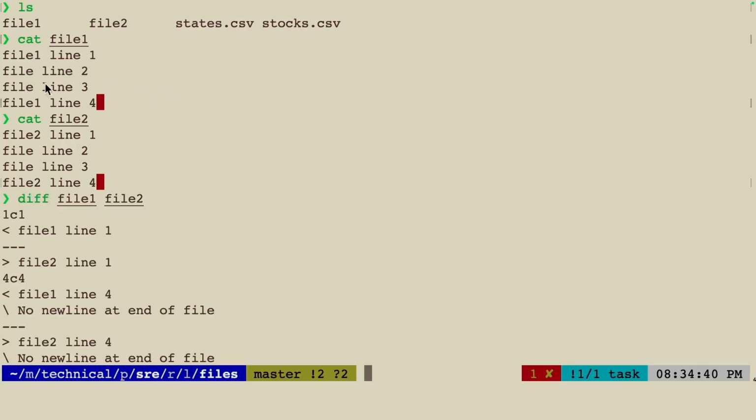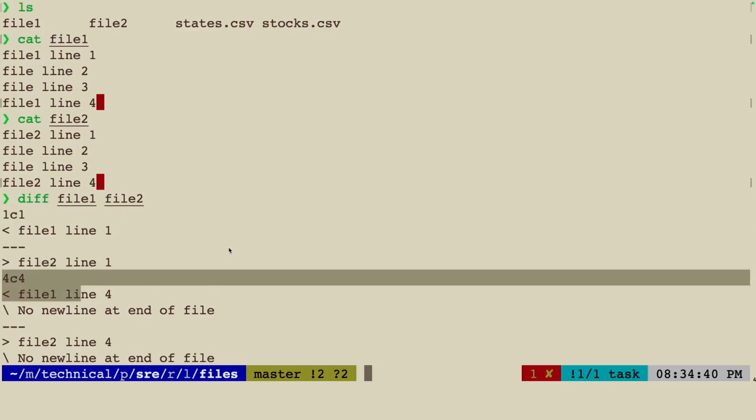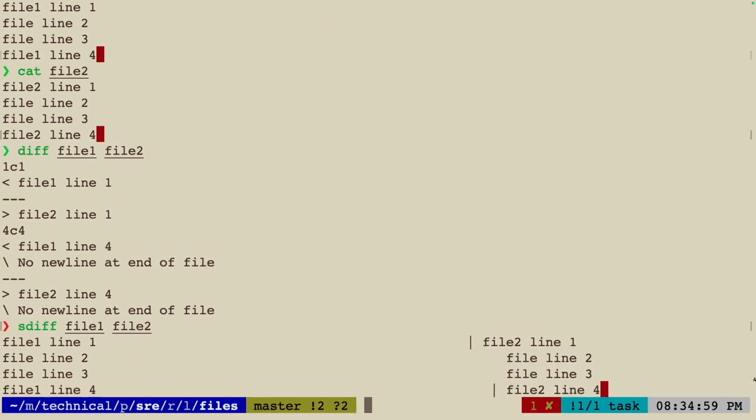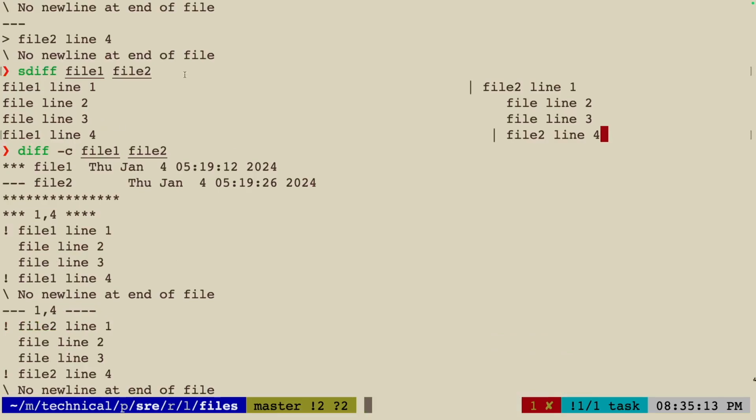So if I do this, that is telling you that this line is only in file 1. This line, this greater than sign, is telling you that this line is only in file 2. So it's telling you that the first row is different, the fourth is different, and so on and so forth. There's a different format. You can do an sdiff file 1, file 2 as well, and that gives you a side by side comparison of the lines in there. You can also do a diff -c file 1, file 2, and that just adds a little more context on the files that have been changed.